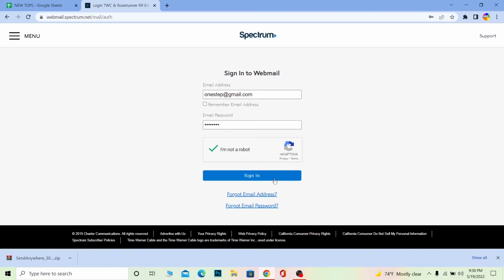And if you forgot the password of your Roadrunner or Spectrum account, you can click on forgot email password. And if for some reason you forgot the email itself, you can click on forgot email address. It's going to help you recover your email address over here. You just need to have access to the backup things which you set up when you created your account, which show you what to do in order to recover it if you lose your email. Make sure you have access to the backup thing which is set up for this, all right?